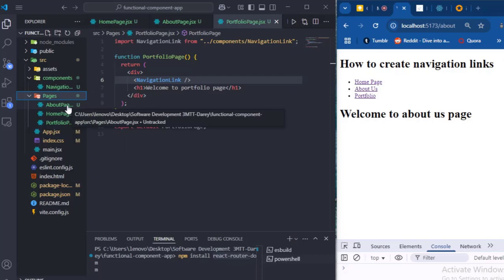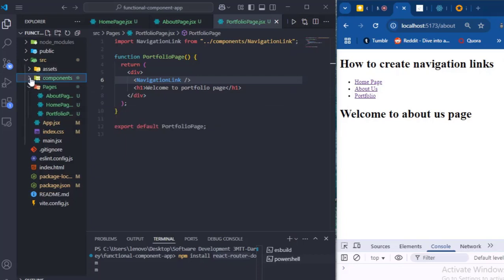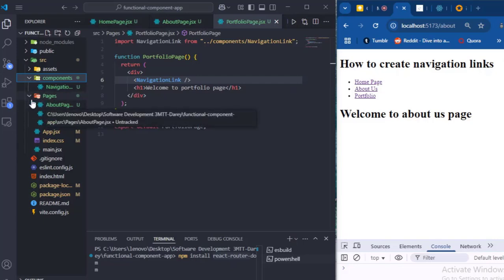separately is because what you're supposed to have inside the component folder are your reusable components. So the pages should be separate because pages are not reusable components.